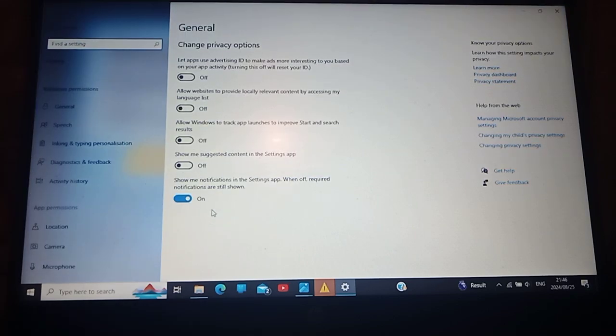Let's go to privacy and see. So when you come to privacy, you can see we have general. This one is let apps use advertising ID to make ads more interesting to you based on your app activity. You come, you switch it off. This one, you switch this one off. And then number two, it says allow websites to provide locally relevant content by accessing my language list. You switch it off. Allow Windows to track app launches to improve start and search. You switch it off. You also switch this one off, and then this one you can just leave on because it is about notifications.